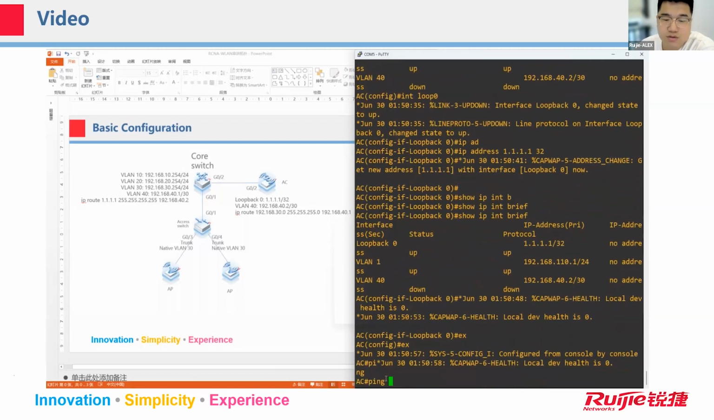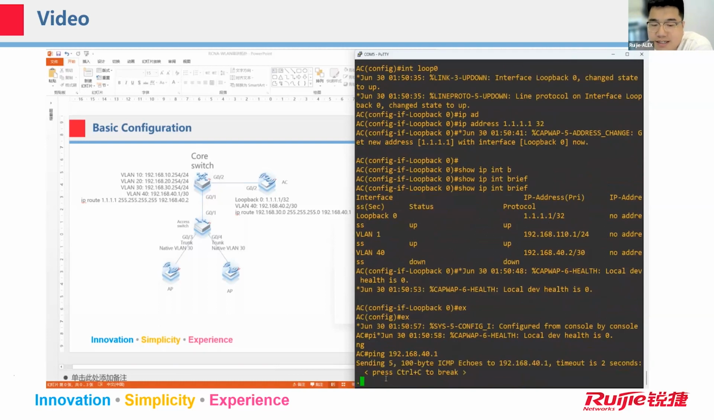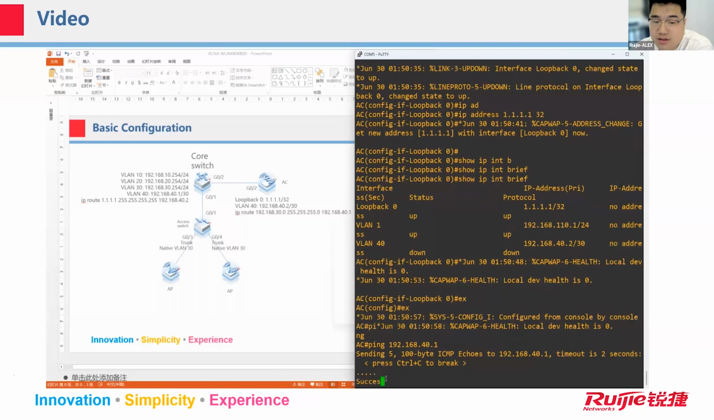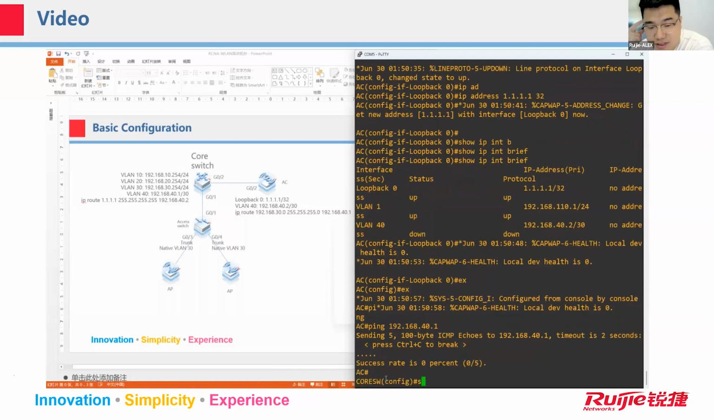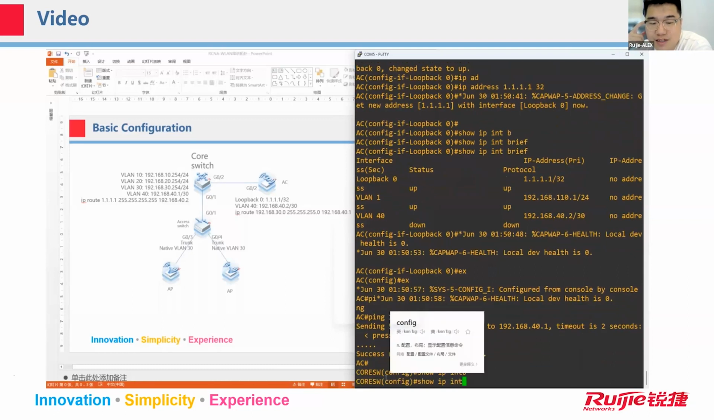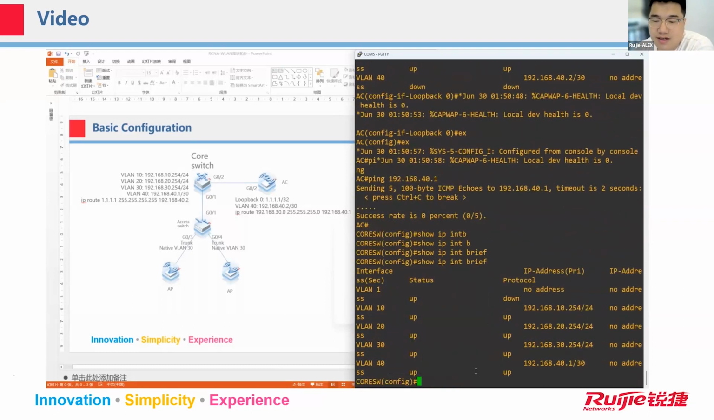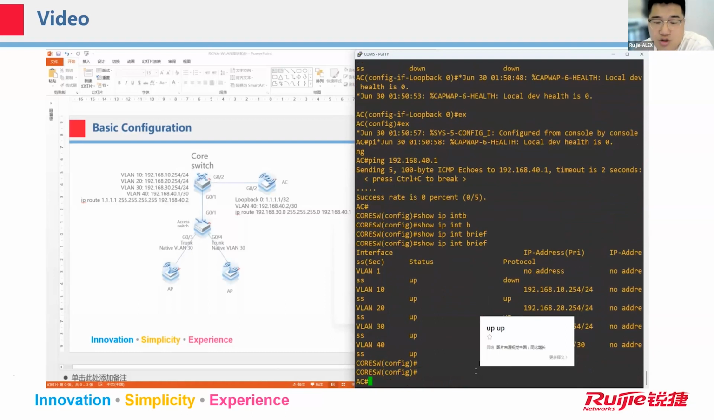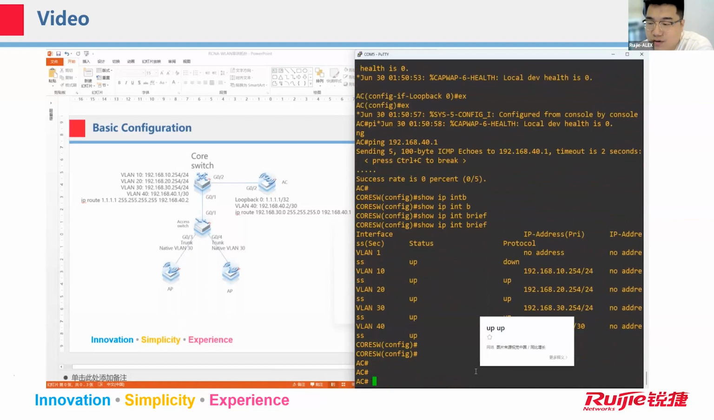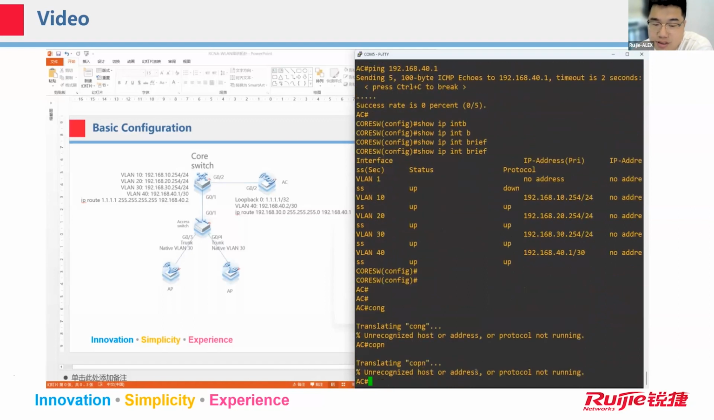And here we do a ping test. Let's see, will it work or not? Pay attention here. Here you can find it is unreachable. Why? Since .1 is directly connected with .2, but why is it unreachable? You should think about the reason. Actually, because we didn't configure the physical interface G0/2 to be a trunk port. So the traffic from VLAN 40 is not allowed actually.